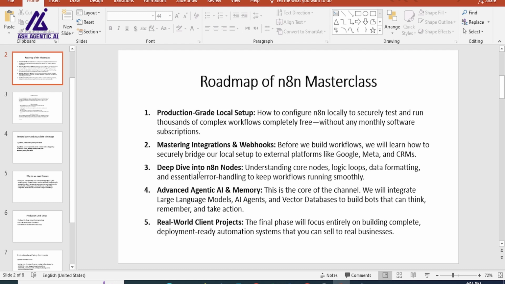On the third step, we will learn understanding core nodes, logic loops, data formatting, and essential error handling to keep workflows running smoothly. So guys, on the third step we will go deep into the n8n nodes so that we can understand the basic settings of the nodes, how they work and how the data is formatted, and how to handle basic errors, and how to keep our workflow running smoothly.